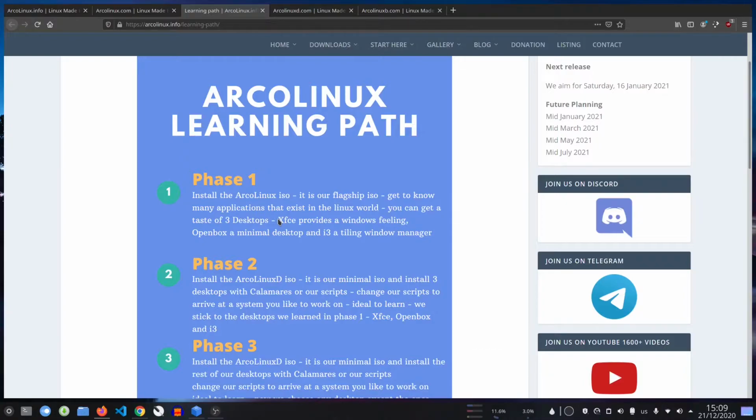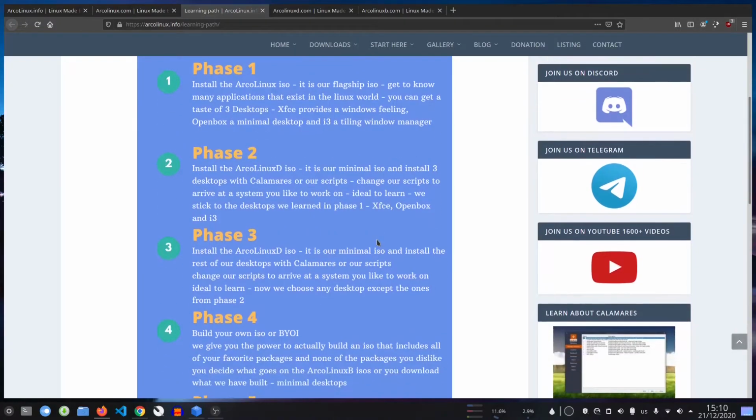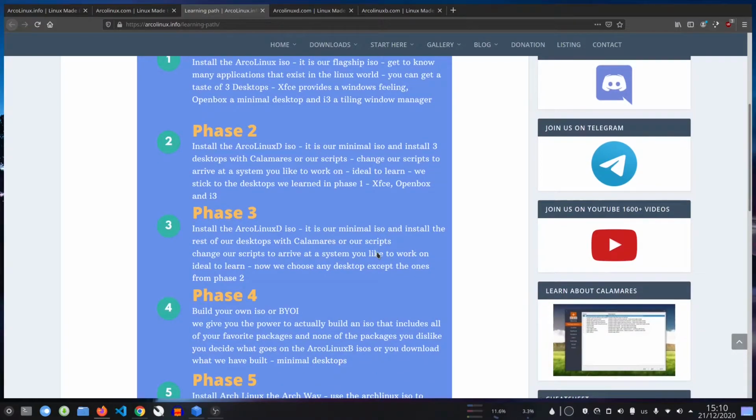The first one is XFCE. This is like a desktop environment that is like Windows or Mac. And then you go for a little minimal setup such as OpenBox. And you can also try the i3 tiling window manager. All the 3 setups in just one ISO. So you get to try it for yourself and know the difference and know how to configure each and every single one of them. Phase 2 and 3 and 4 go with the Arco Linux D ISO.